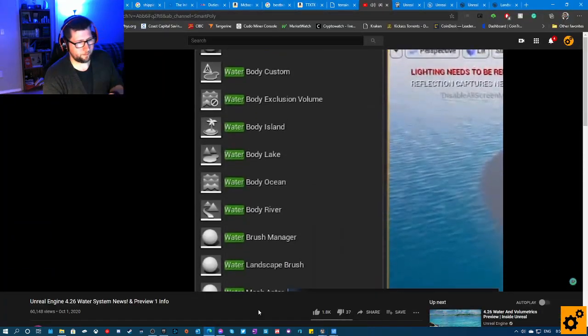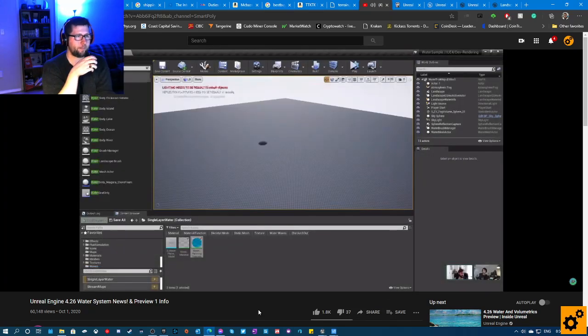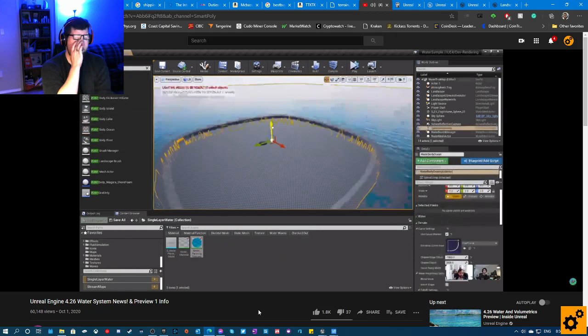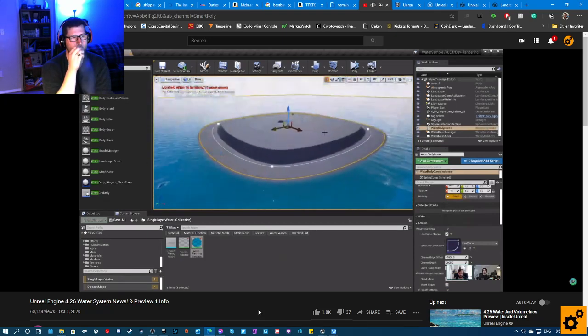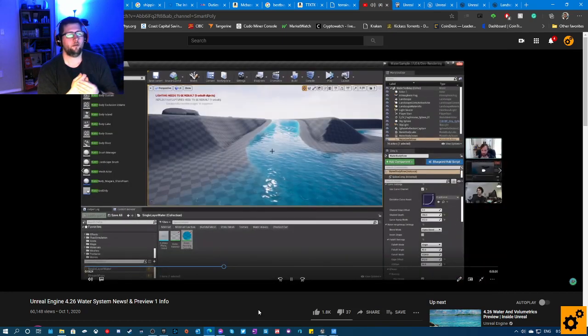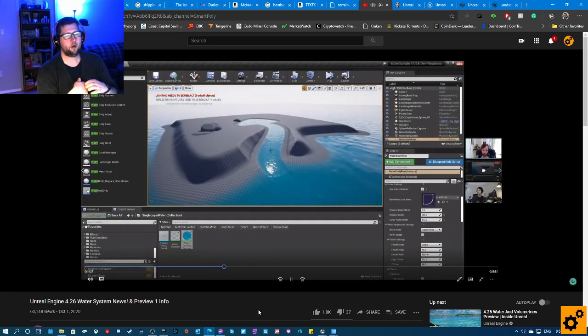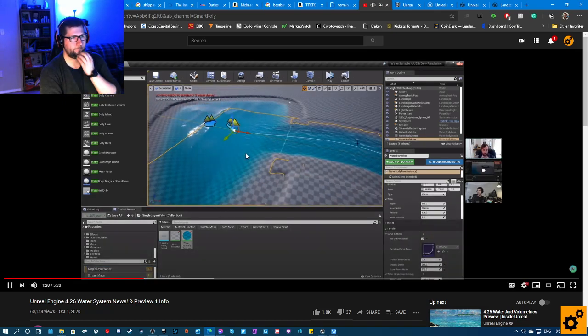That they have, for example, the ocean, island, river, and lake. Now, it is important to mention that this is all built upon their new non-destructible landscape layer system. I think they added it back in 4.24. Now, how this works is you just create a dedicated layer for water bodies, and you can just add those in, and it works dynamically with the landscape. So for example, the rivers will carve out a part of the landscape, much like the landscape layer spline. In their video, they showed a lot of this, just some of the.